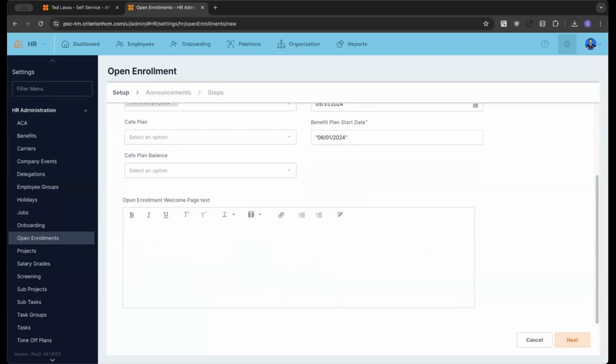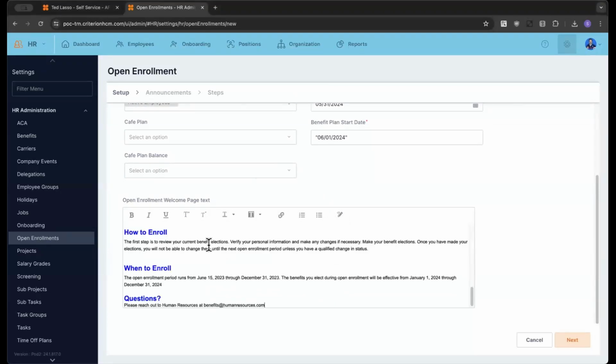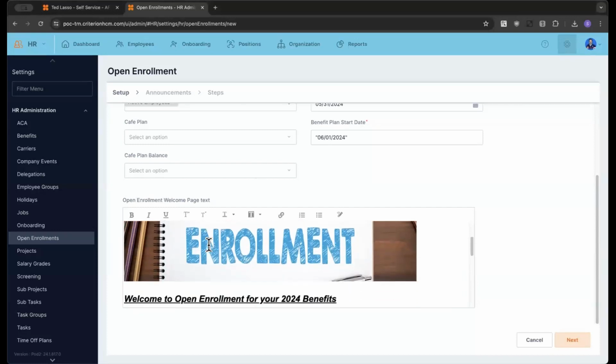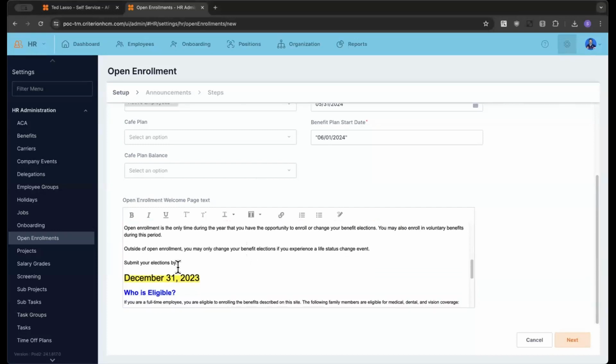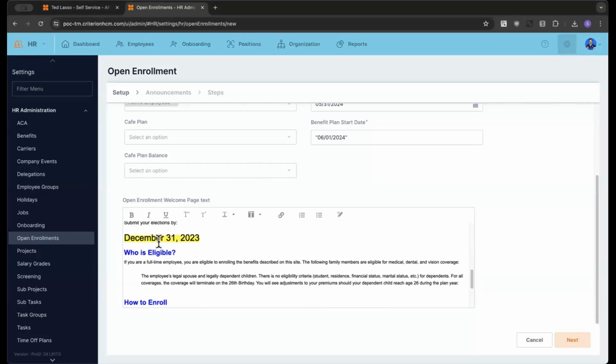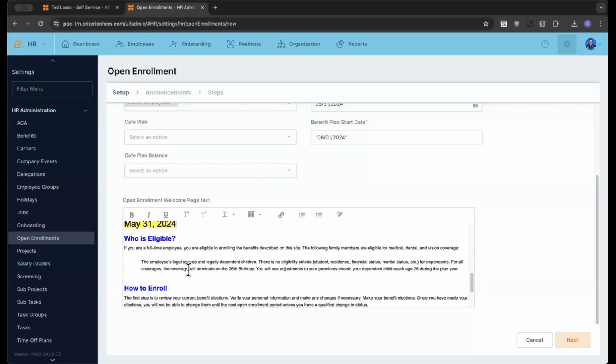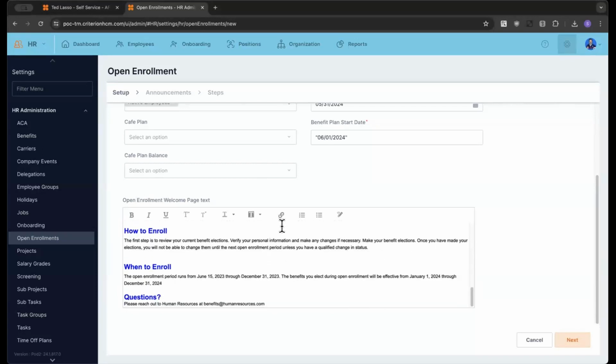I already have one that I've been using in my demo environment, so I'm just going to copy the entire thing to give you an idea of what it could look like. So I've got an image, some text here. You can, of course, edit this text, all these different types of things. So I might want to say, oh, May 31st, 2024 or something like that. So you can edit this text. As I mentioned, you may want to have different links or whatever in here.